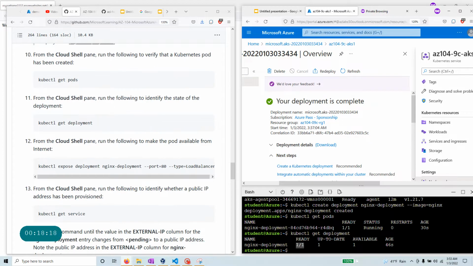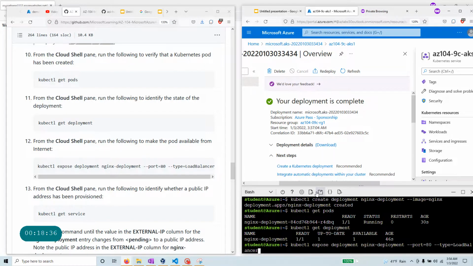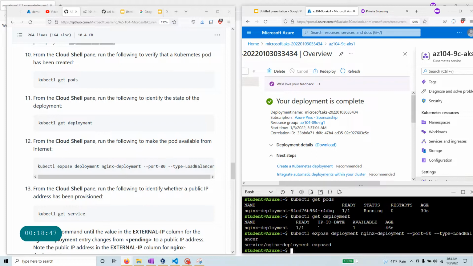The last thing you want to do from the Cloud Shell is run the following to make the pod available from the internet. If you're a Docker person, you know how to expose your port to the outside, so you're doing something similar. You're using the kubectl command to expose the deployment of this particular container which is running on port 80, and you want to load balance that. Now it says service nginx deployment exposed, and finally we're going to figure out the public IP.